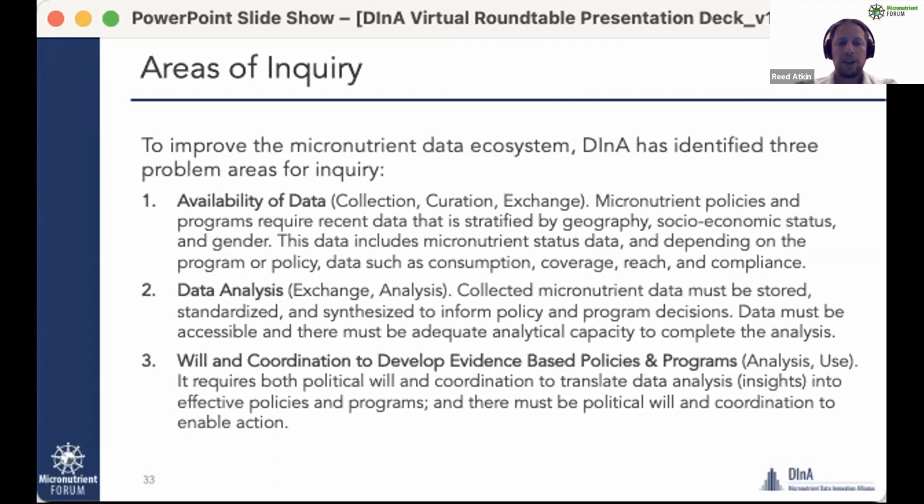So there are 3 areas of inquiry that we have identified as often issues within the micronutrient data ecosystem. I've labeled these areas, and then in parentheses, I've included the areas as DINA defines them where the activity takes place. And the reason I've tried to summarize this is, although those of us on the call who work in data full-time might think about collection, curation, exchange, analysis, and use as 5 discrete steps in a data lifecycle, there are others who maybe think more holistically about the problem or the way the data is being used.